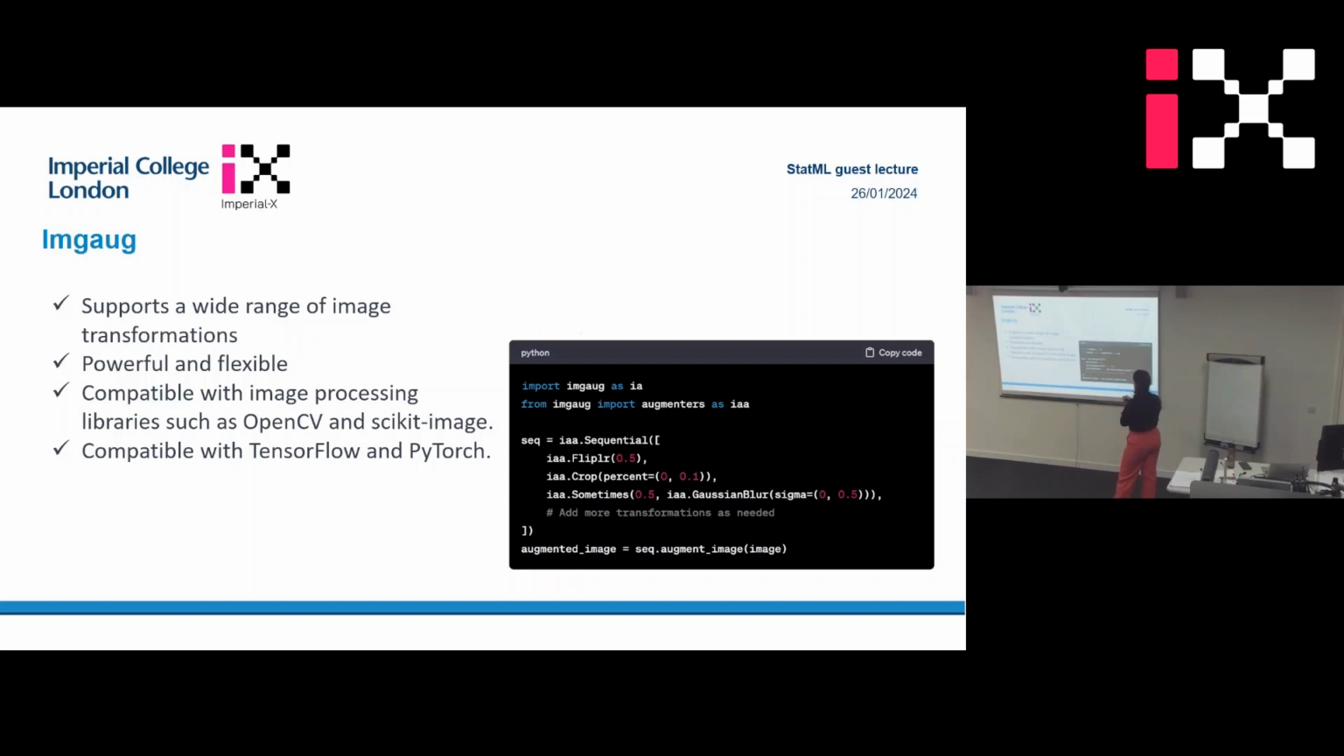You just import it first, and then here you're defining that in each picture, you want to apply these three transformations. So I'm going to flip the image, crop it, and introduce some Gaussian blur. These numbers here, 0.5, 0.1, 0.5, tell you the probability of applying that transformation, because you don't want all of your images to go through the exact same pipeline. You want all of them to look different. So that's why you add these probabilities. And this line here is literally the line where you apply these three transformations to whatever image you have, and that gives you an augmented image.